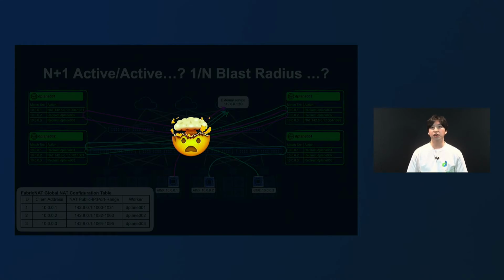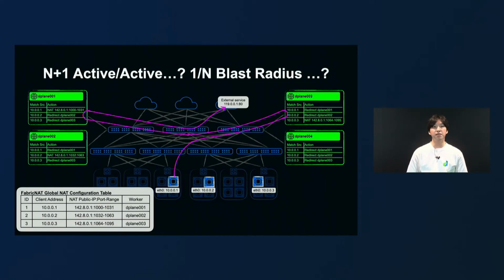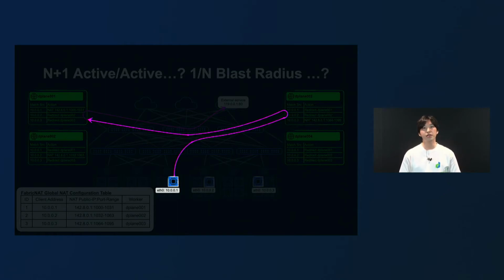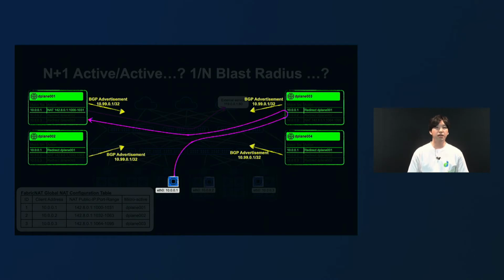But no, it's very confusing, so let's simplify the diagram. First, within this flow, look at this path. The packet is first forwarded from VM to 10.99.0.1 and then redirected to its worker node, so dplane 1. Before forwarding, in any case, a traffic can be routed over any of these multiple paths. That means no matter which dplane received the packet, it will be routed to dplane 1 anyway.